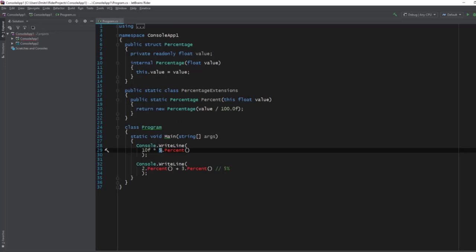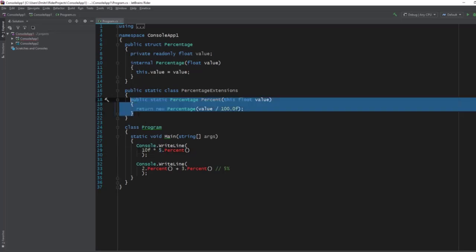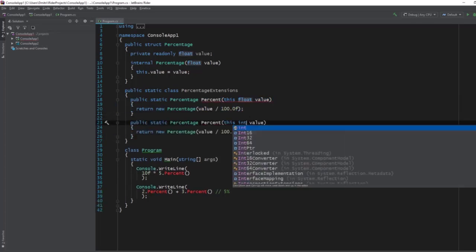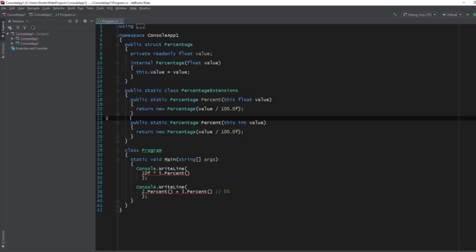It does not work. So essentially what I would do in this case is just create overloads. I would have an overload for both float as well as int, and this covers all the cases. Obviously, we still have a problem that you cannot multiply a float value by a percentage value, and this is something that you can do using custom operators.